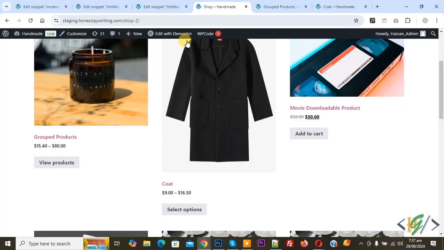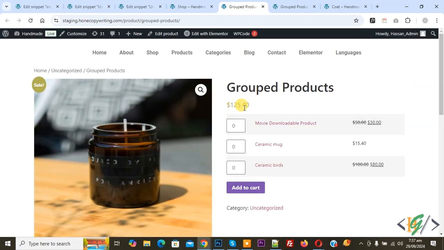Go to the shop page. So this is a group product. Now refresh the page. And then you see the total product price 125.40. Now open it. So this is a group product price. Also in the single product page you see the total price 125.40 instead of the price range. So this is a group product.